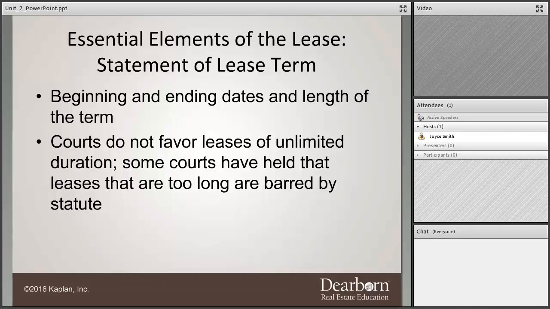The beginning and ending dates and length of term are important in a lease. This is a legal document. It has to have a specific beginning and ending date. Length of term, typically you don't have to say this is a 5-year lease and it begins and ends on, but typically it'll say that language. It doesn't have to. As long as it has a beginning and ending date, you can figure out the length of term. But commonly they try to write it so it's easy to understand.